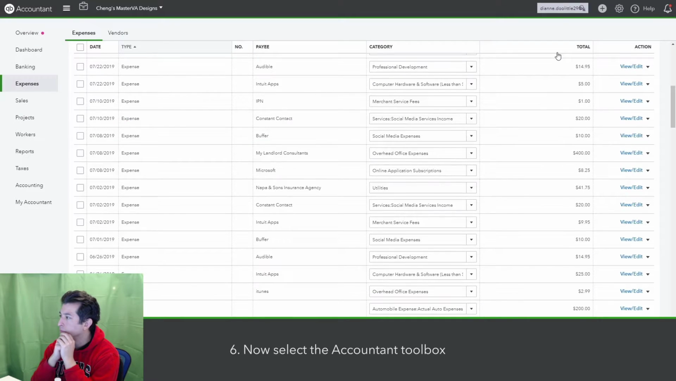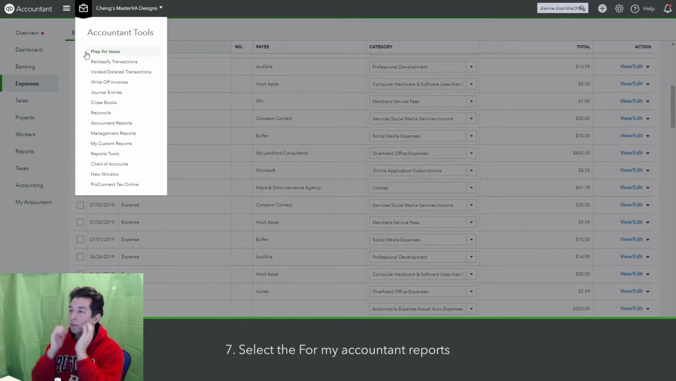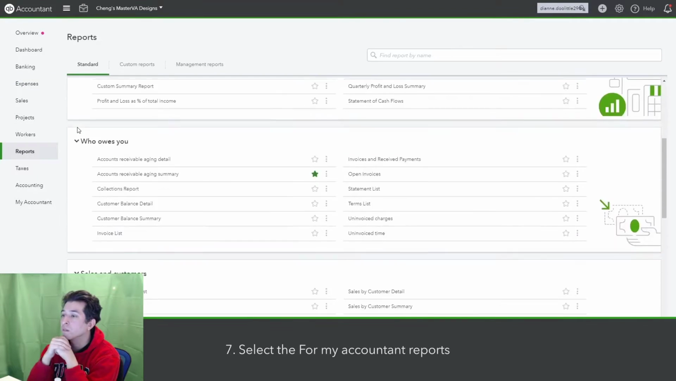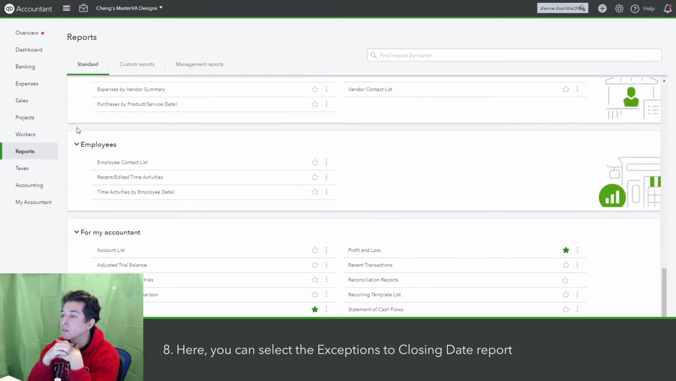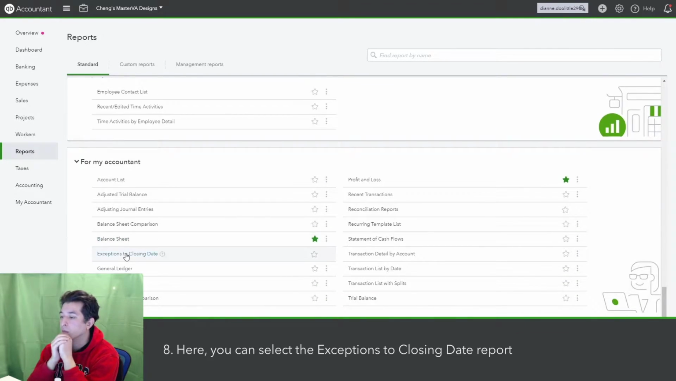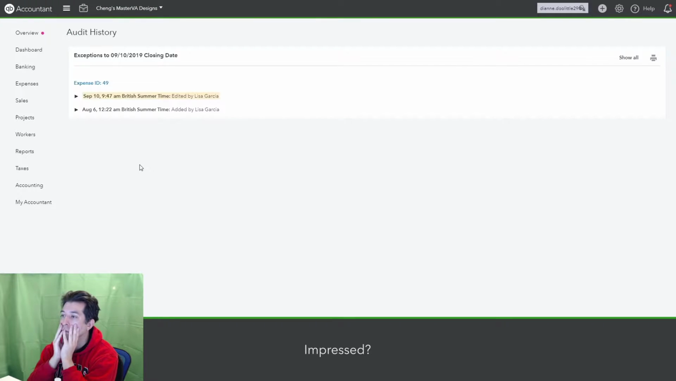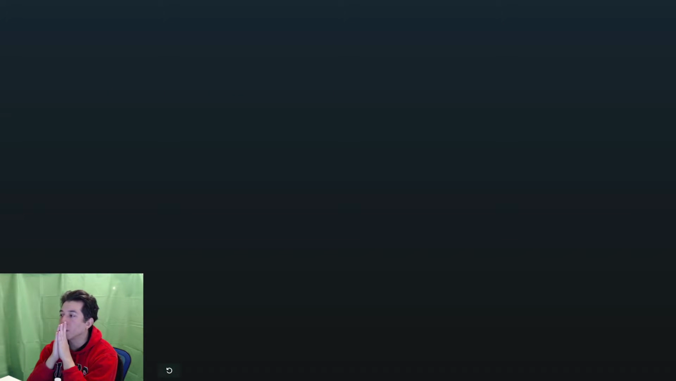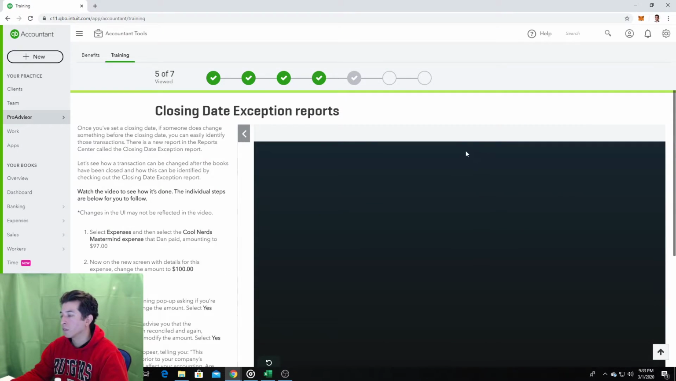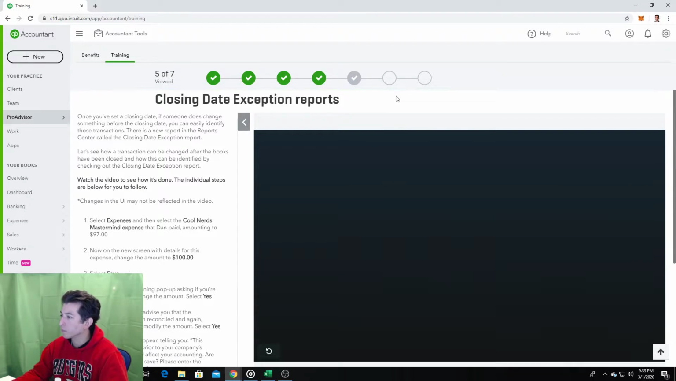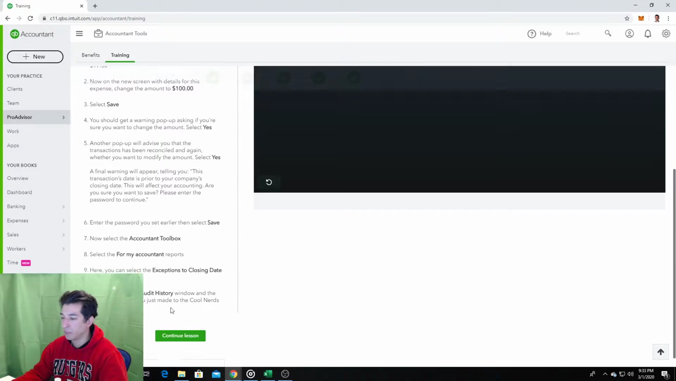Now select the Accountant toolbox. Select the For My Accountant reports. Here, you can select the Exceptions to Closing Date report. You should see the audit history window and the details of the edit you just made to the Cool Nerds Mastermind expense. Impressed? Okay, perfect. Let's continue moving it along.